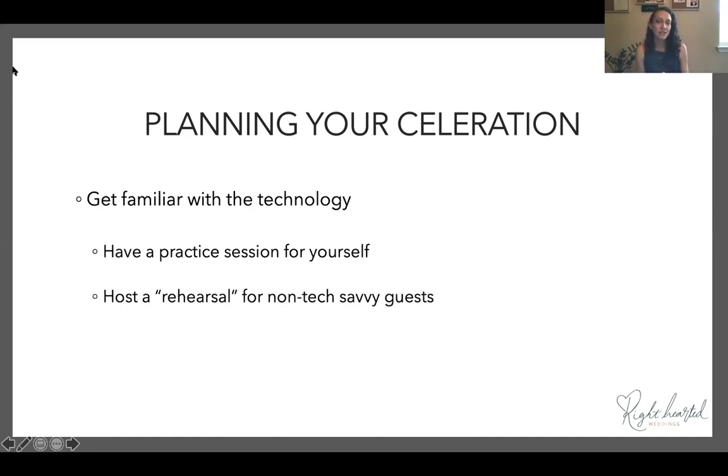And then I also recommend hosting a rehearsal or a practice group session if you have any guests that are less tech savvy. Sometimes this can be helpful in your family if you have parents or grandparents or older aunts and uncles that maybe haven't used Zoom. Having a rehearsal prior is just going to ease a lot of their anxieties about how they join and getting the software downloaded. If it's somebody's first time using Zoom, it takes a few extra minutes to get things downloaded and up to date. And so just having a practice session can be really helpful.